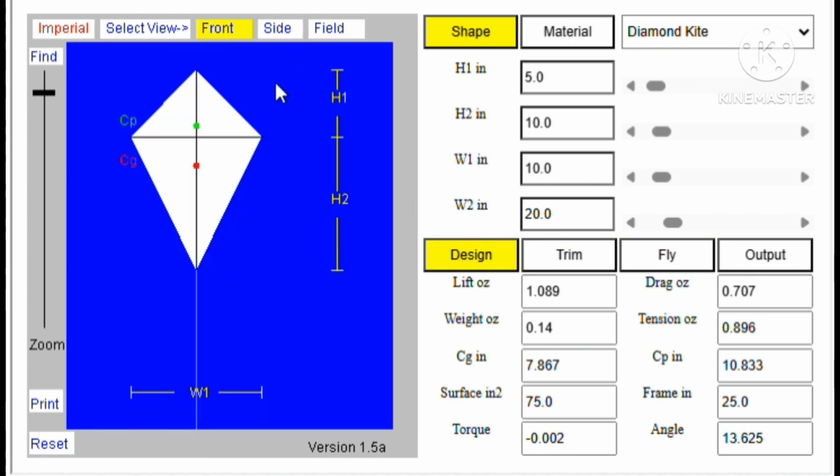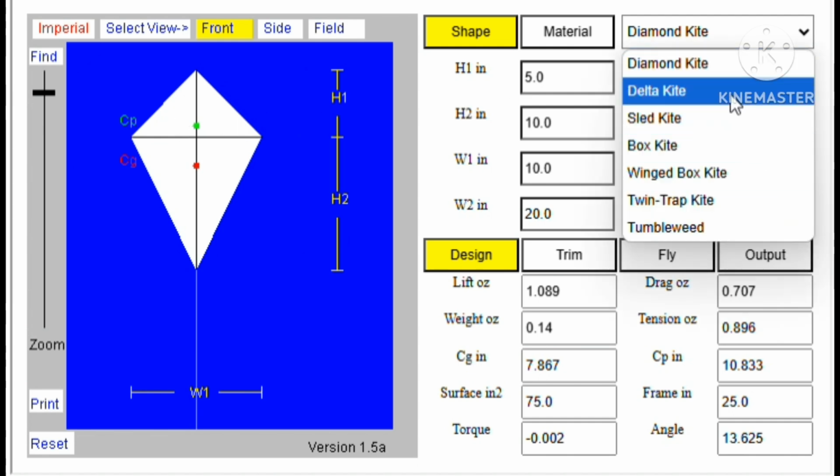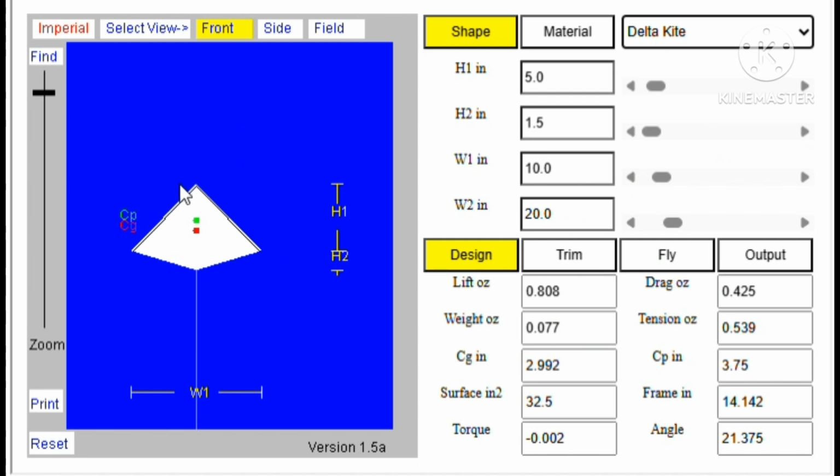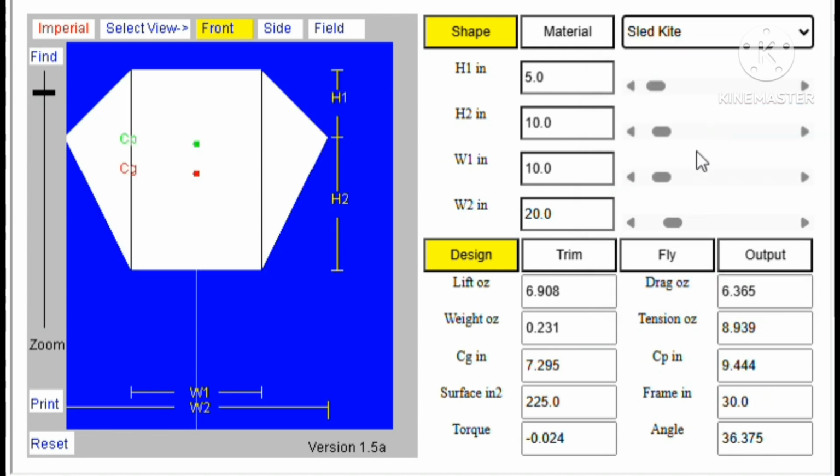You can also select the view. So this is the front view of your kite. It shows you the height, the width, and the center of pressure and the center of gravity. And I personally like this view better because it's really cool when you change the shapes of your kite, so you can actually see it. So that's a delta kite. You can see it has swept back wings, which generally make it easier to fly.